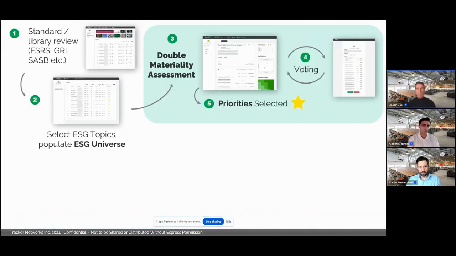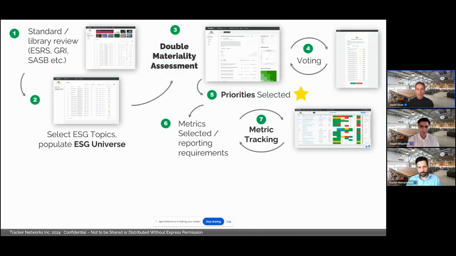Now, once you've built your master list or universe of ESG topics, you'd get to the materiality assessment stage. This is what we're going to cover in more detail shortly. This part here, highlighted in green. Through this process, you'd identify the ESG topic areas that are material and that need to be included in your reporting, as well as the ones that are the biggest priorities for you.